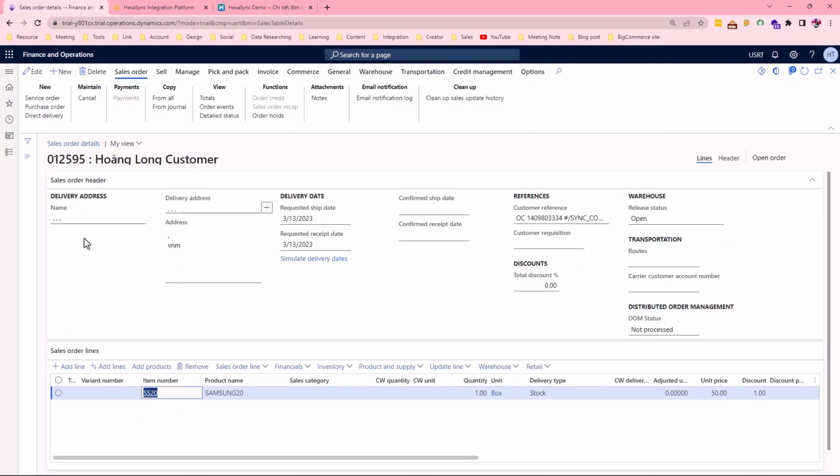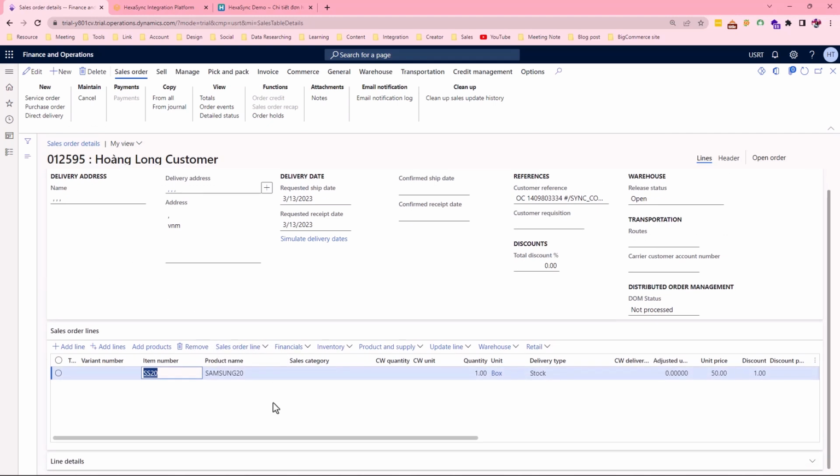We've shown how to sync the sales order data from Haravan to Dynamics 365 Fando using the HexaSync platform.